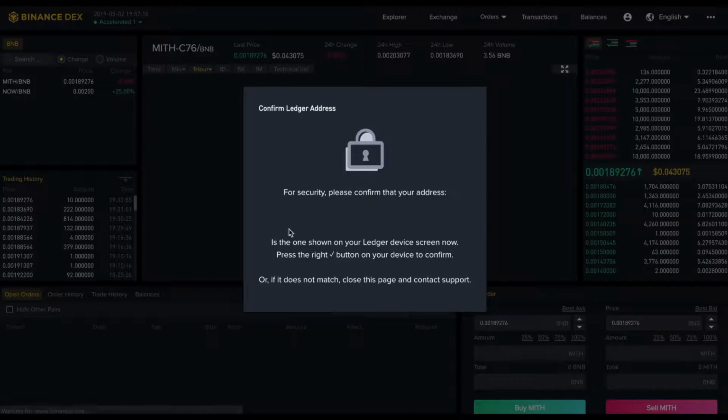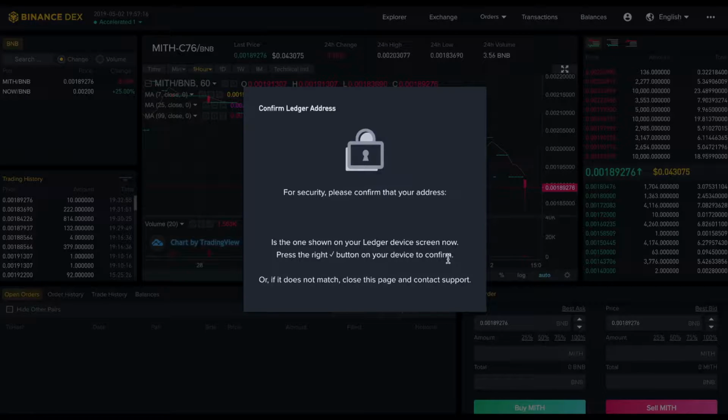Once you've chosen the address you want to work with, you'll be asked right away to confirm that the address displayed on your computer matches the address displayed on your device. Now, this is very important because it is a way that you can make sure that your device has not been compromised and that you will be transacting with the appropriate wallet. Keep in mind that if you take too long double checking that the address matches, you will be kicked out and you'll need to redo this process of connecting your Ledger to the Binance DEX.